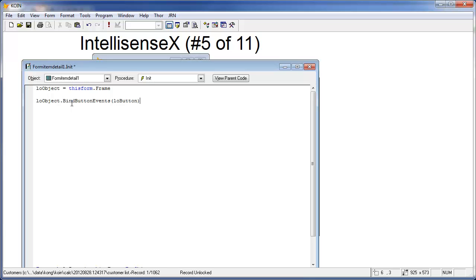It's fairly easy to understand what IntellisenseX is actually doing here. When you type in the dot, it takes everything before the dot and looks for that and says, is this the name of an object? Is this the name of a table, or could it be the name of a table that I could open? And if it doesn't find any of those matches, then it looks in the code before it to see if it's been assigned a value. In this case, it's been assigned a value of this form.frame, and so it substitutes this form.frame in place of the actual reference to LO object.